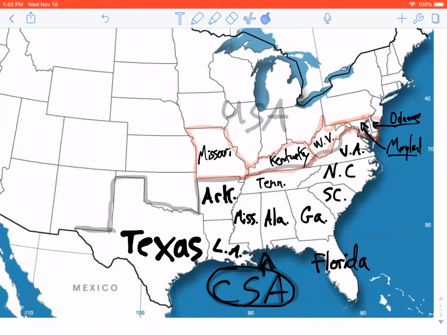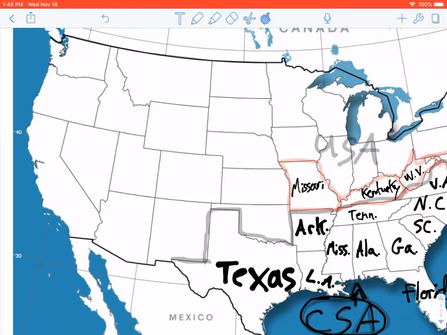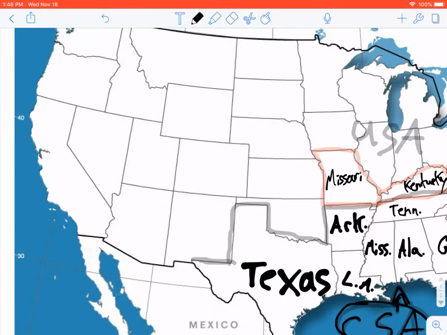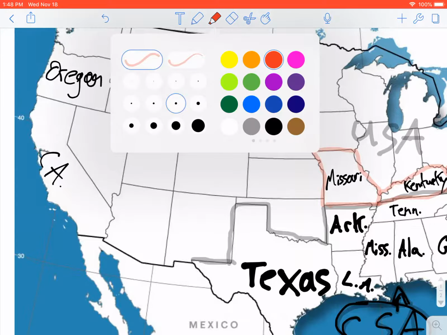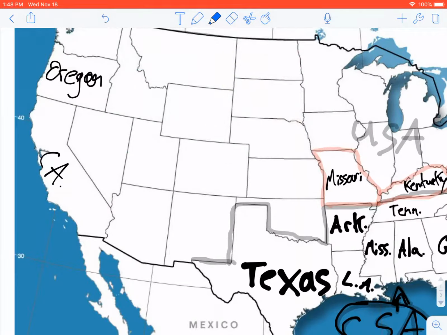All right, so now let's label what was still the United States of America. Let's start off with California, right? CA in there. Then Oregon, right? Not Washington, because Washington's not a state yet in this time period. And I'm going to make an outline here for these two states. Right? This is the United States of America.